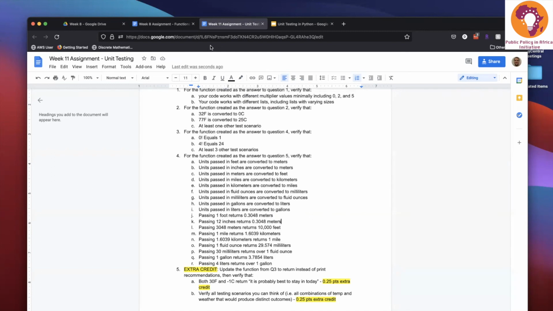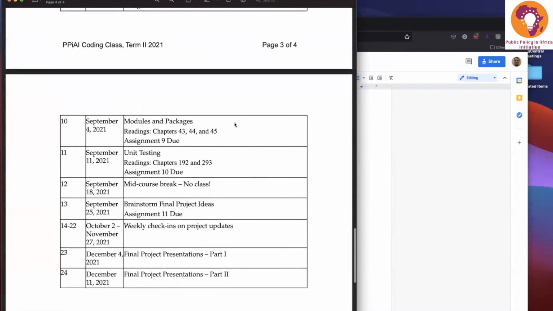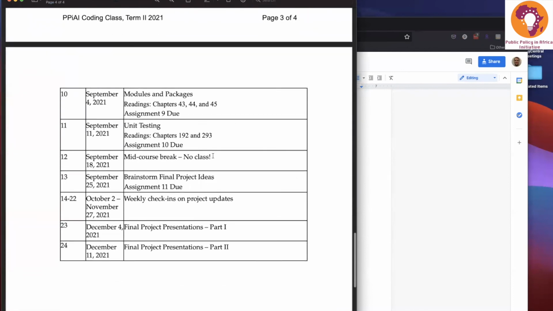So I guess we'll actually have some extra time today. One thing I do want to talk about, since we're finishing a little early today, is that next week we will not have lecture. So let me actually pull up the syllabus. So next week, September 18th, we have our mid-course break. We're basically halfway through the course at that point. We will not have lecture.